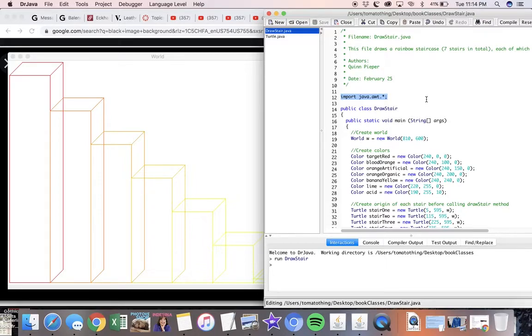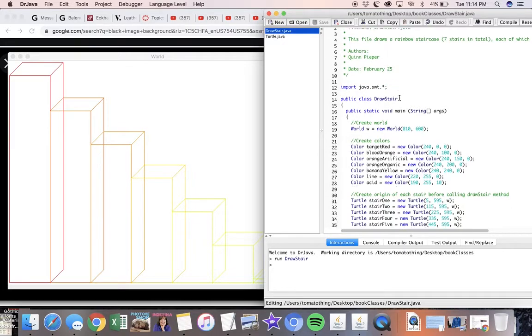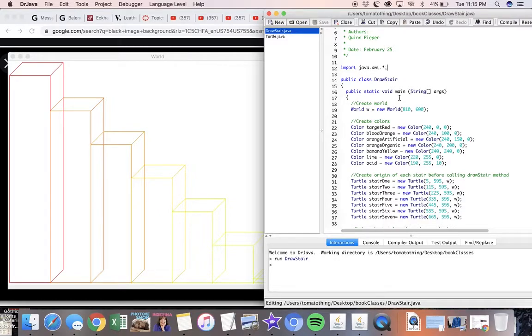And so the first thing we do after typing in the necessary line to access that infrastructure is typing in public class drawStair. Now this drawStair, of course, has to match your file name, which it does. And then we're making sure that we put public for the access parameter and class to follow that before typing in the name.